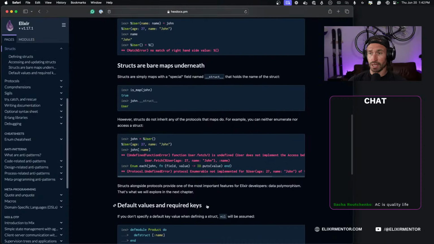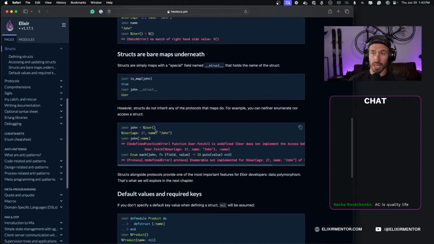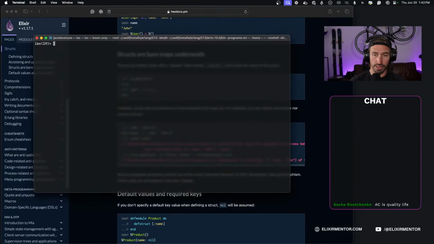All right. So structs are bare maps underneath. Structs are simply maps with a special field named __struct__ that holds the name of the struct. So if we pull up our terminal again, I'm going to clear this. And we can say is_map and pass in john. It's true. It is a map. And then we can also, on john, call __struct__, and we'll get User back. So that is the struct associated to the variable john.